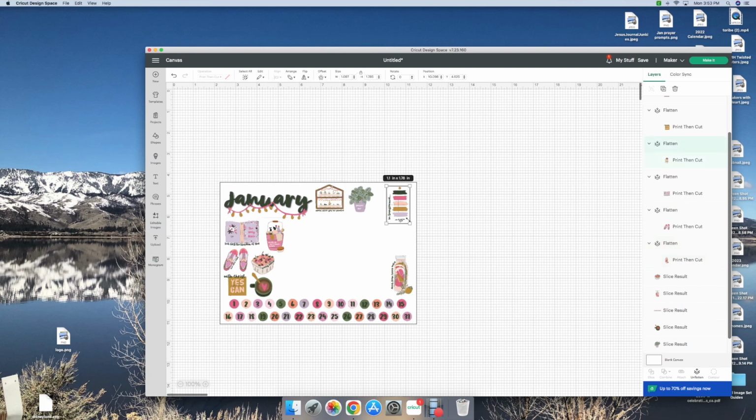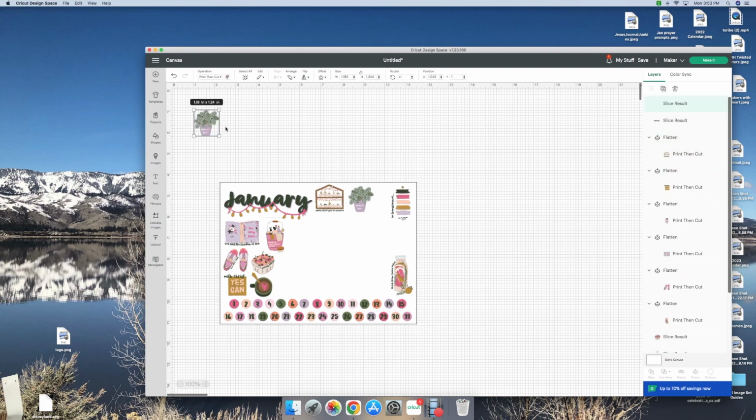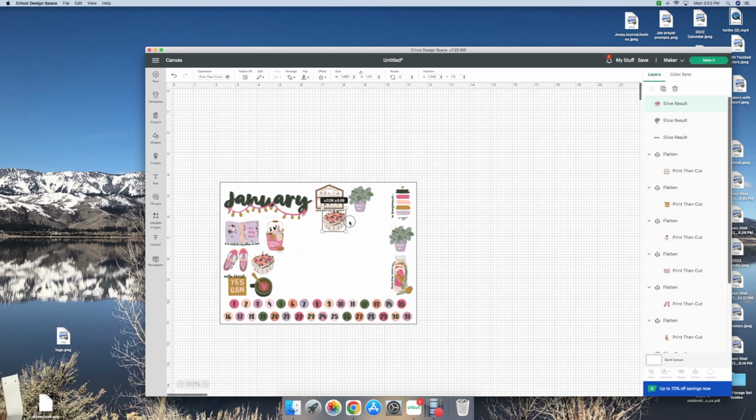So, an inch. I really like this cute little pot, so I'm going to duplicate that. I'm going to put it on here, so I'll have a couple of them. This will allow me to use these stickers on multiple pages off of cutting one sheet. So I'm just duplicating and filling up my space to fit in as many things as I can.